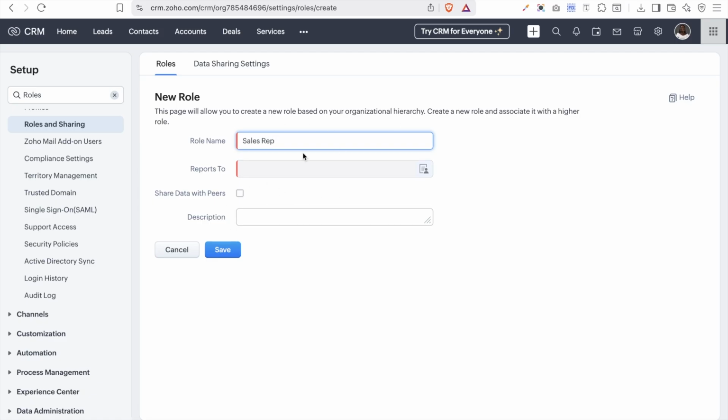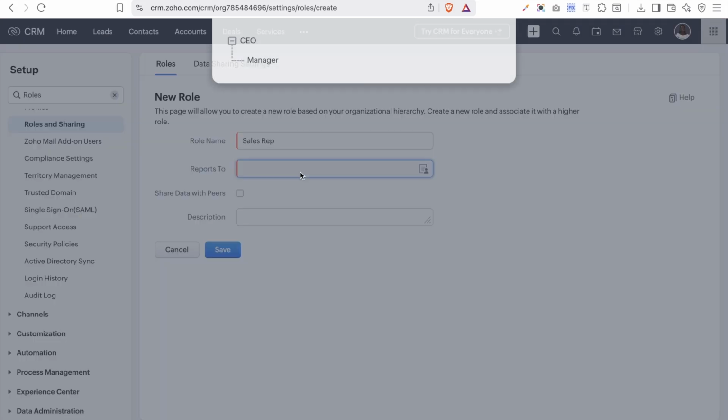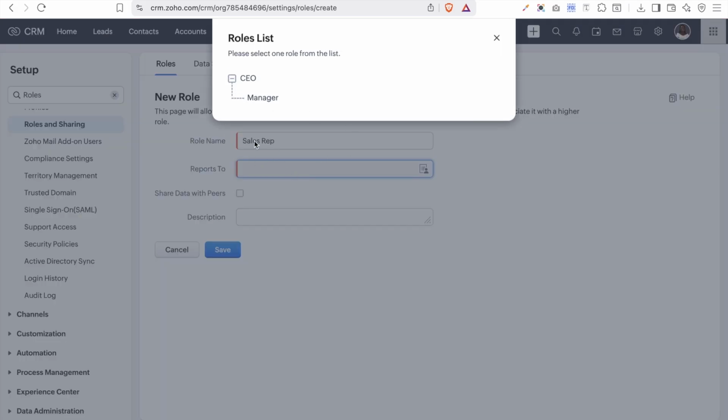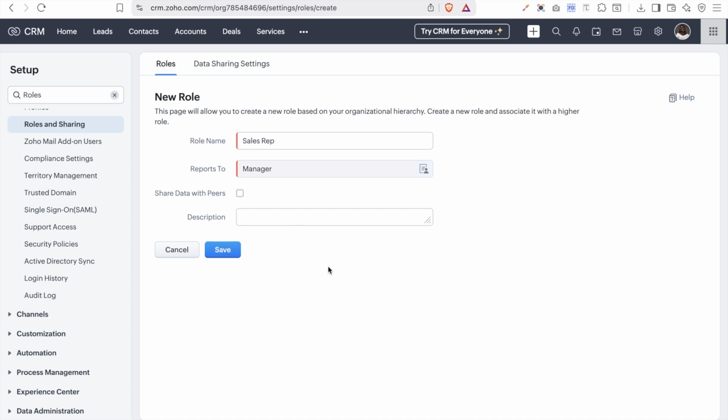You can decide that those people with a role should see a custom view. You can also decide that some people in a role cannot edit some custom fields. So you can set this up. So you just determine who you want them to report to. You can say they should report to the manager or even the CEO. So you can also decide to allow them to share data with their peers.